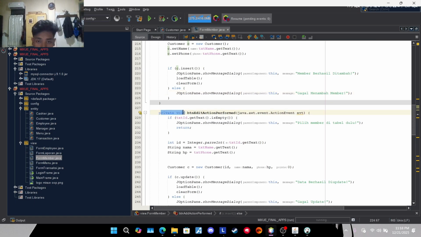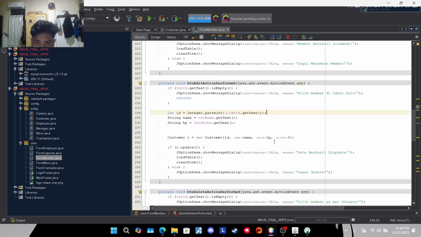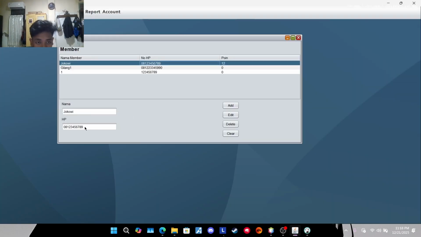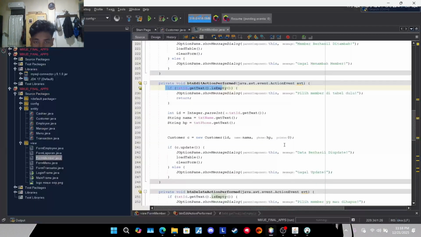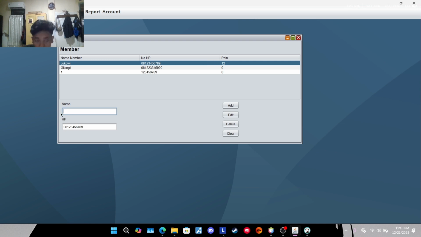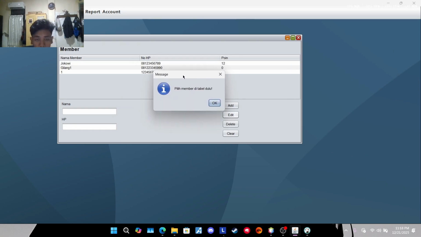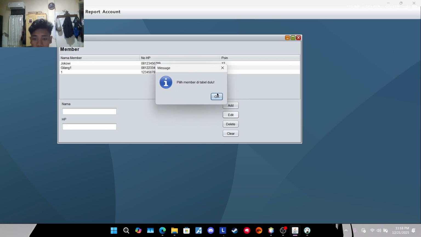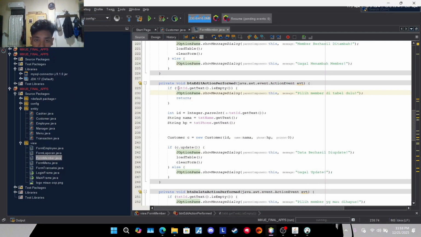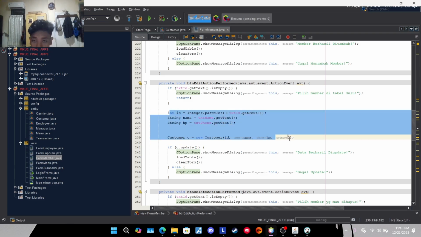Okay, next, this is the method of the edit button. So if the text, or all of this text, is empty, they will show "pilih member di tabel dulu". So if they are empty like this, when we edit, there will be showing the message "pilih member di tabel dulu". And if the text is filled out with an integer and string, so this will have a false value, they will go on to this code.